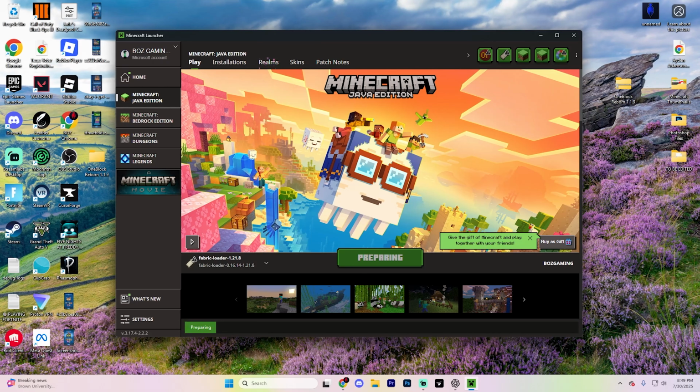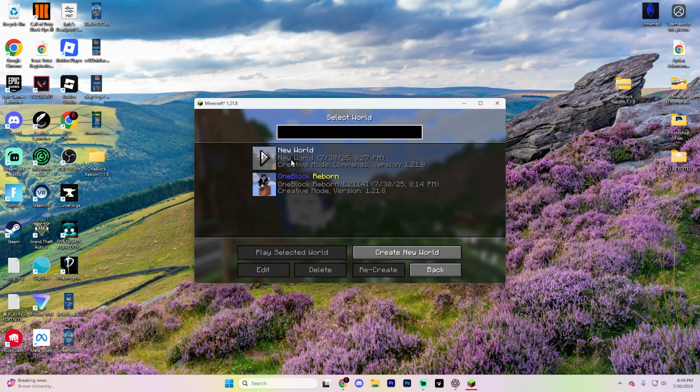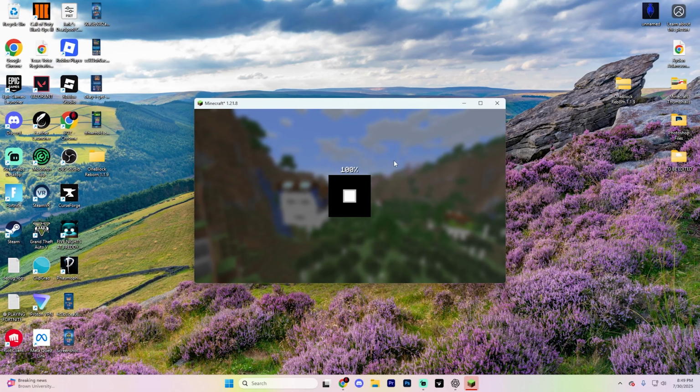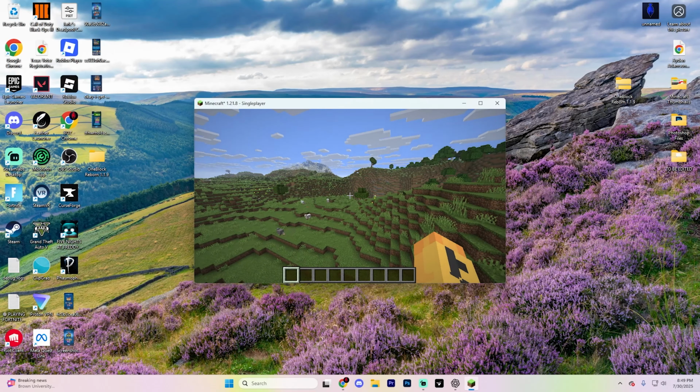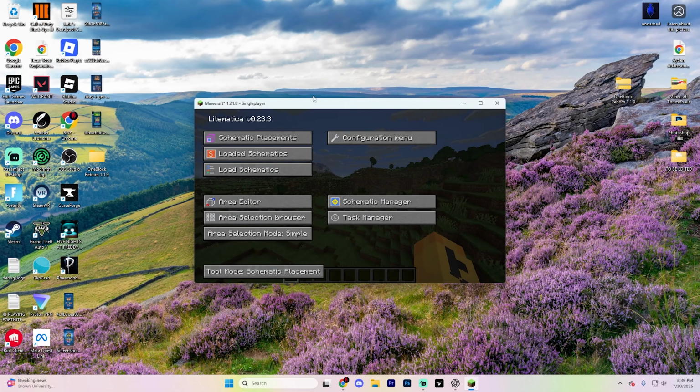Now once you load into Minecraft, go ahead and load into any world that you would like. And once you get into the world, all you have to do is simply go ahead and press M and you're going to see the Litematica option. If it opens, everything did work.